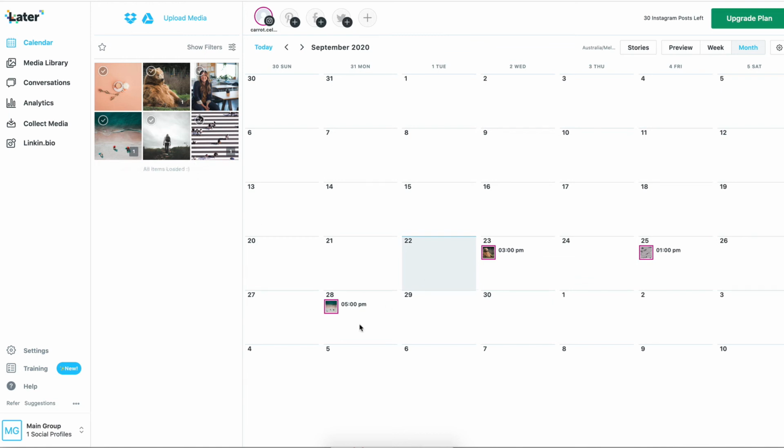Okay, so once I am happy with the places that I have filled in my media, getting them already in the time slot, the next thing we're going to be doing is adding the captions and the content that goes with these pictures.